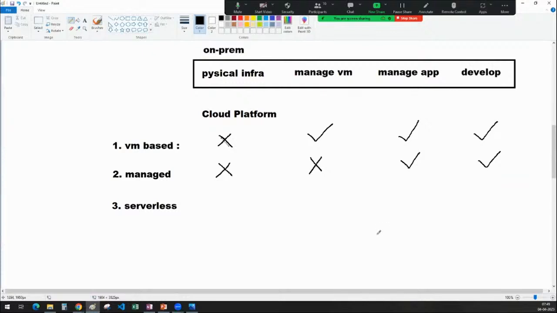Okay, and if you go to the serverless platforms, the name itself is saying you need not worry about physical infrastructure, you need not worry about virtual machines, you need not worry about a platform. Managing the application is nothing but managing the platform, guys. You need not worry about a platform, you can directly go for development. This is what the cloud platforms are doing, the best thing for us, because they are taking care of a lot of the burden from us.